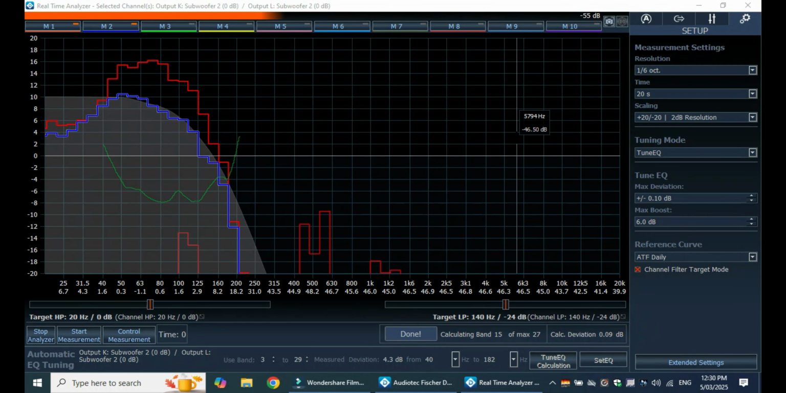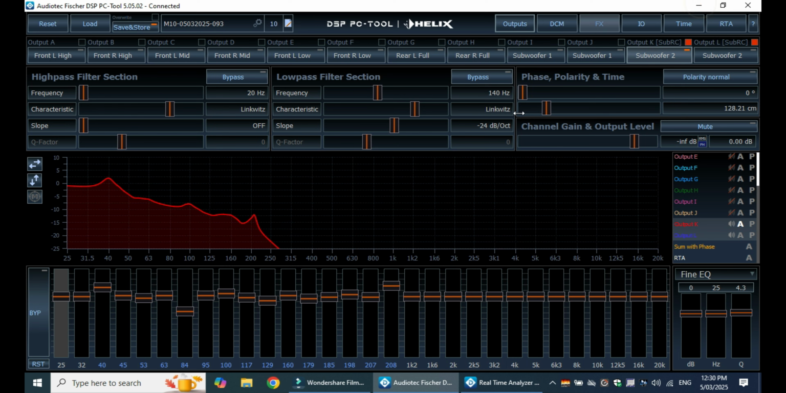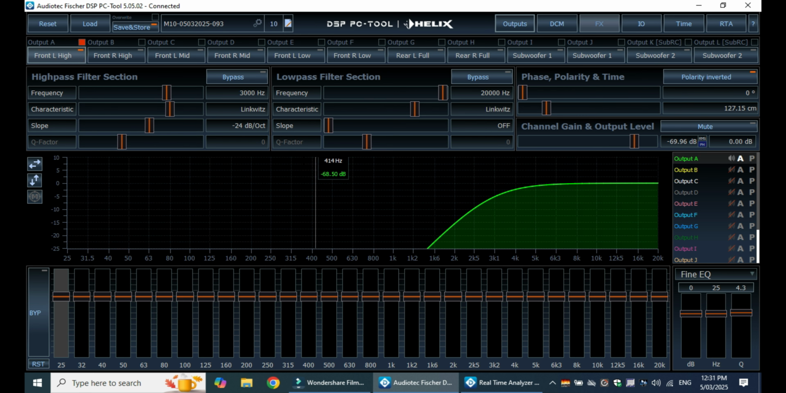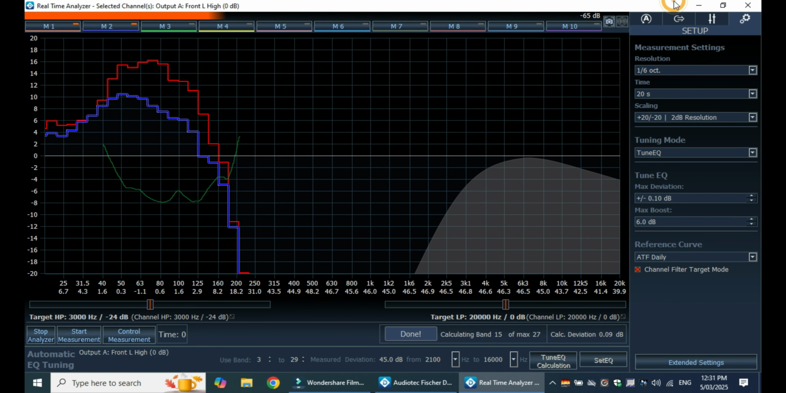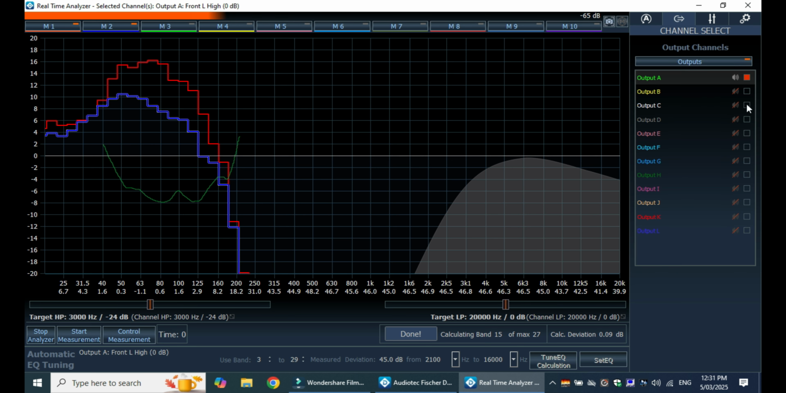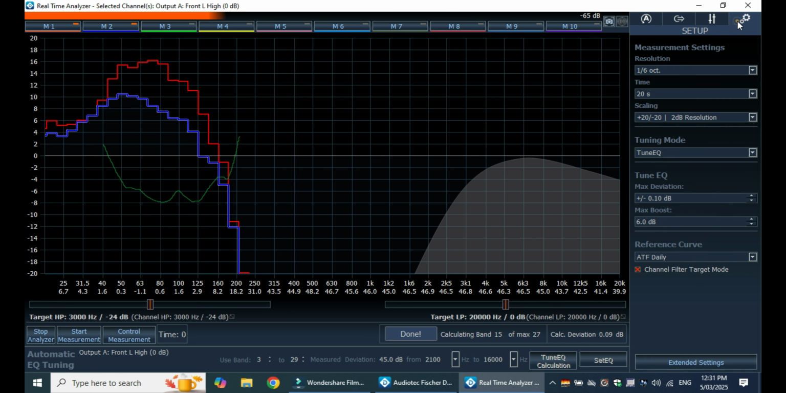Alright, so with one of the subs done, let's go and have a crack at one of the tweeters. So we go back into the output channel, we're going to turn our subs off, we're going to turn our left tweeter on, and just highlight it so you can see there's no EQ. We go back to the RTA, here we go, and we just double check that here in the channel selection we've just got the tweeter on and nothing else linked. That looks fantastic.